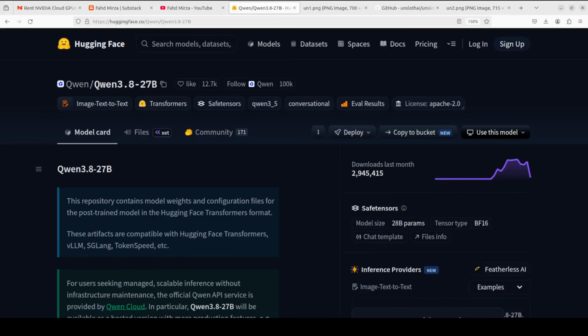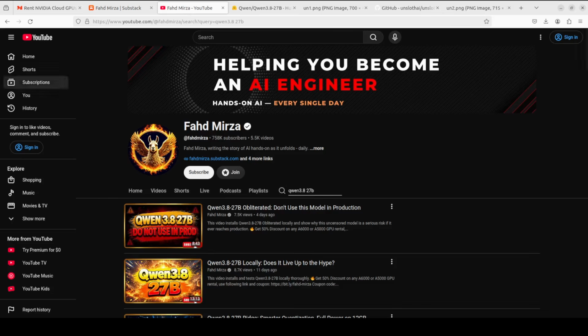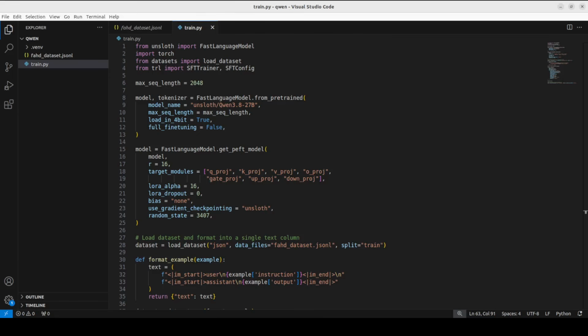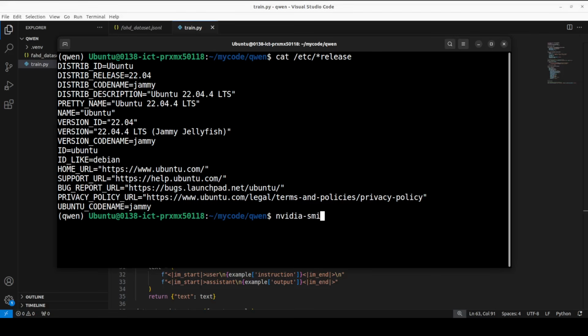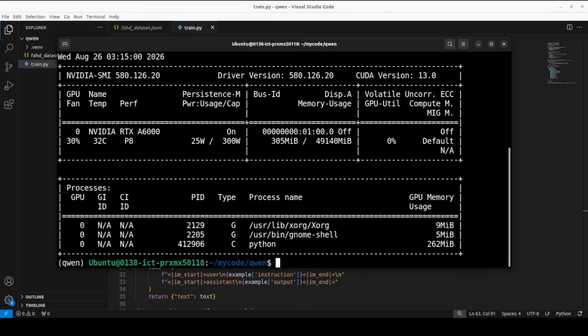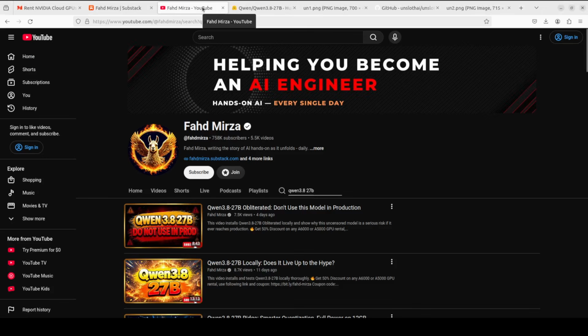This is an action-packed video where we go completely hands-on and fine-tune Qwen 3.8 27 billion, the brand new 27 billion dense model from Qwen, entirely on our own custom dataset and on a single GPU, where I am running this Ubuntu and the GPU is with 48 GB of VRAM. This is Fahad Mirza and I welcome you to the channel.